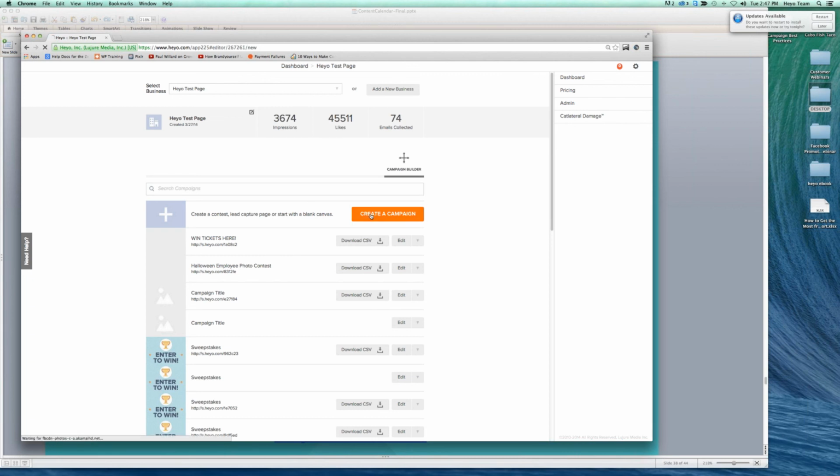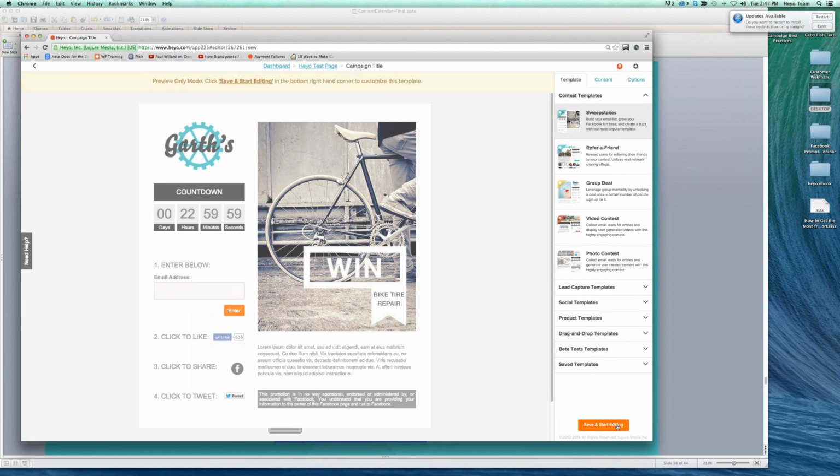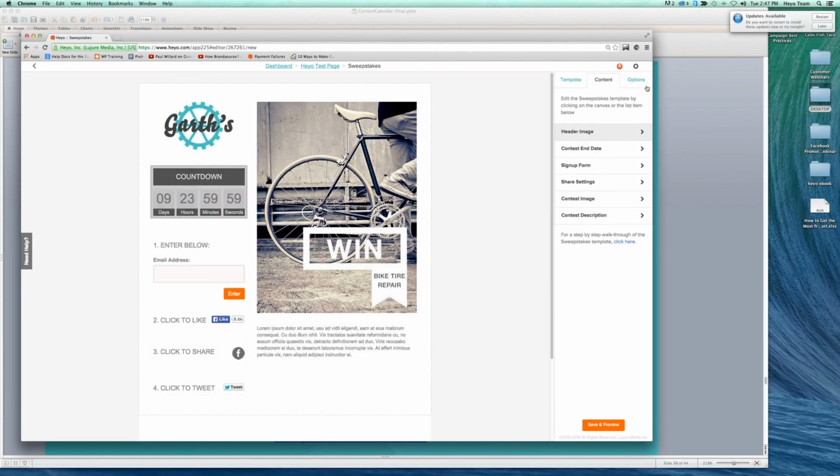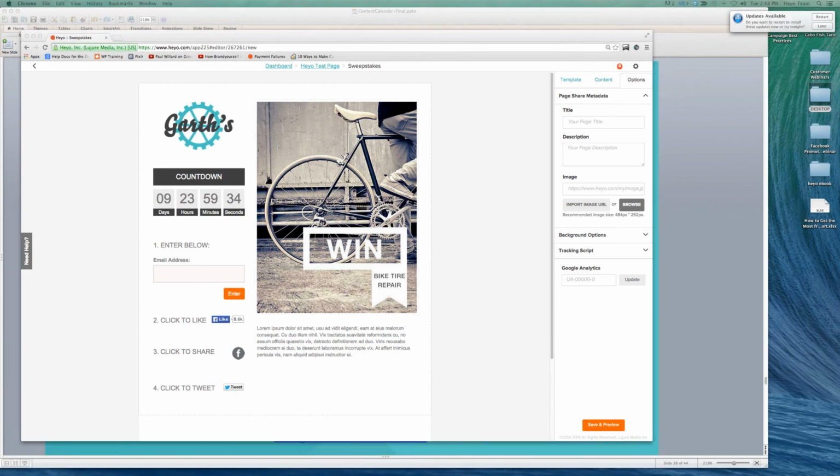Further, if you want to do more reporting, I'm going to pick this contest template again. You can go to options and plug in Google Analytics to get further reporting. Google Analytics is a free tool. You just grab the code from that. You can get more information as to where they're coming from. So if they clicked from a tweet, or if they clicked from your Facebook page, you can get a lot more reporting and analytics directly from Google Analytics if you sync that with your page.